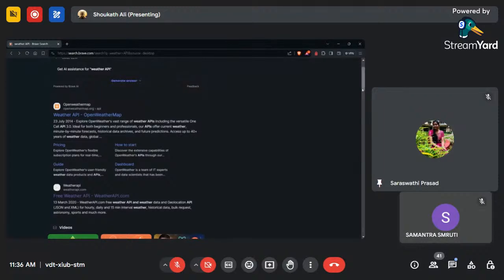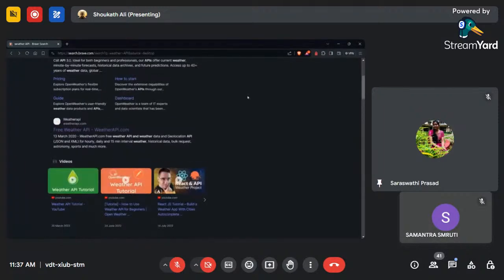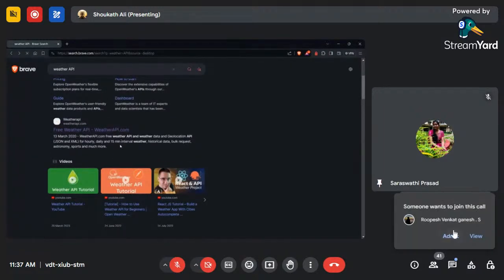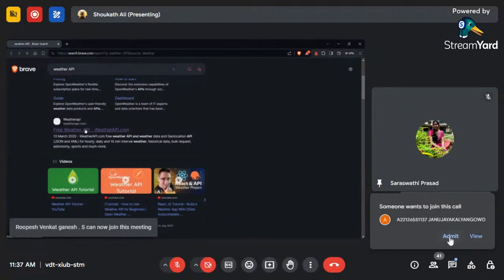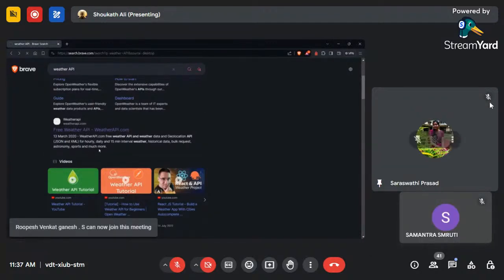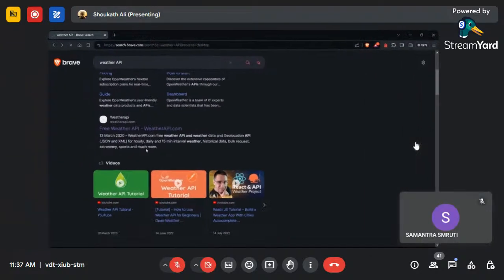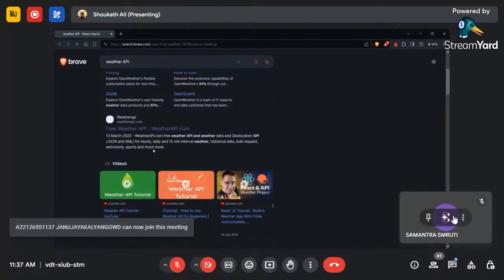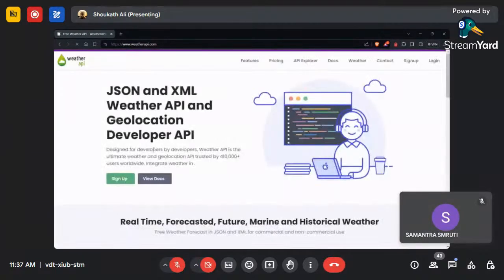And I just randomly took weather APIs. Okay, I just opened it. So free weather API, weatherapi.com. We'll see, the thing with third-party APIs is that each and every one of them will have their own documentation. There is no other way to learn these other than looking at the documentation.